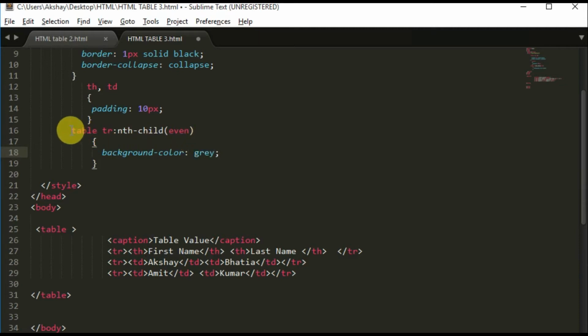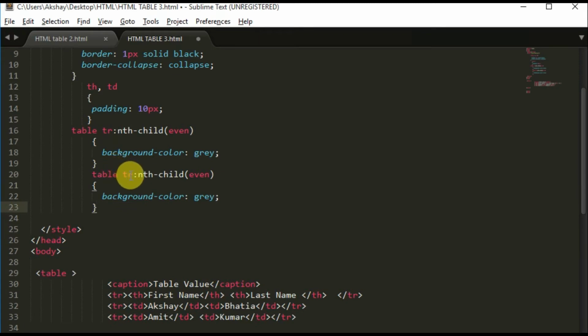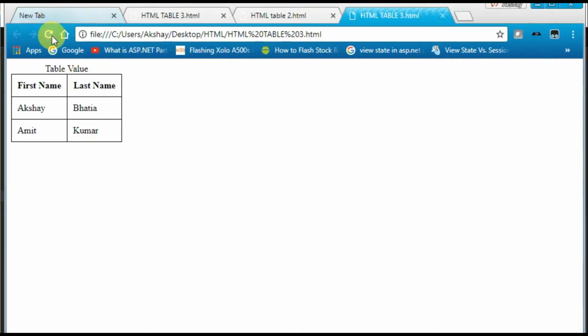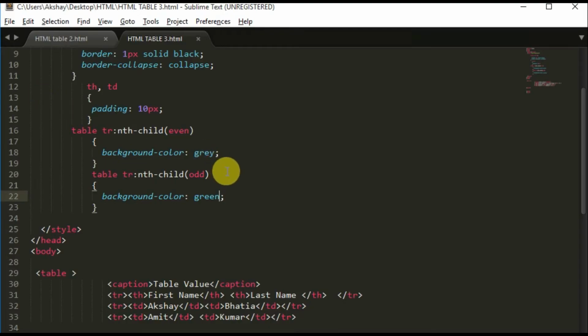Okay, and in the same manner we will apply this code for our odd cells. So tr, and it should be odd. Okay, and we'll change the color to, let's make it as green. Alright, let's run the code. What is happening now? So you can see even rows, right? I mean whatever the even content we'll be using, that is gray, and the odd one is green.